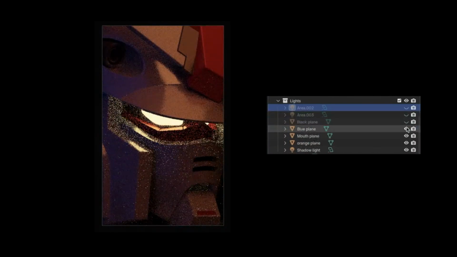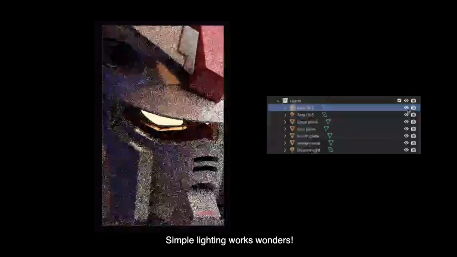Here's a quick preview of all the lighting in the scene being disabled and turned on. Light makes a big difference, as you see.